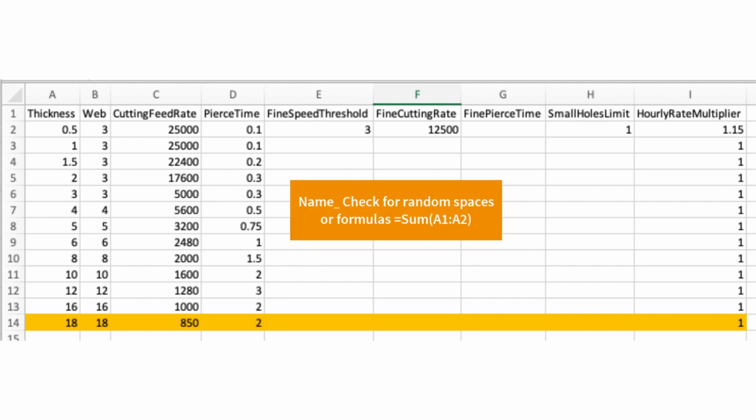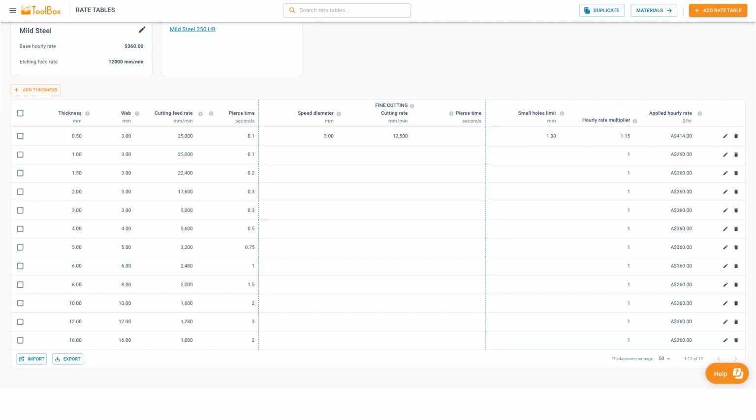The most common problem I get asked is when people try to upload a new CSV, and it doesn't work. Generally, it's because they have copied and pasted something, and it has a space at the end of the material name, or it's copied with special formatting, so watch out for this. Once you're done editing or adding new thicknesses, save the CSV and return to ToolBox. Click the Import button and upload the file.